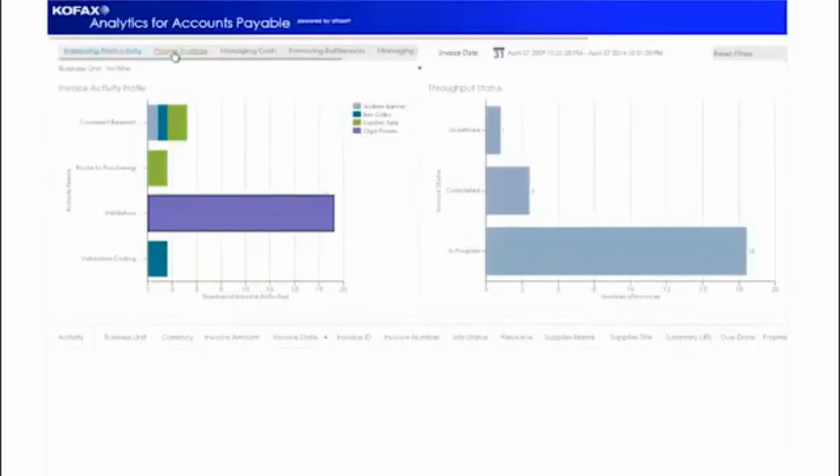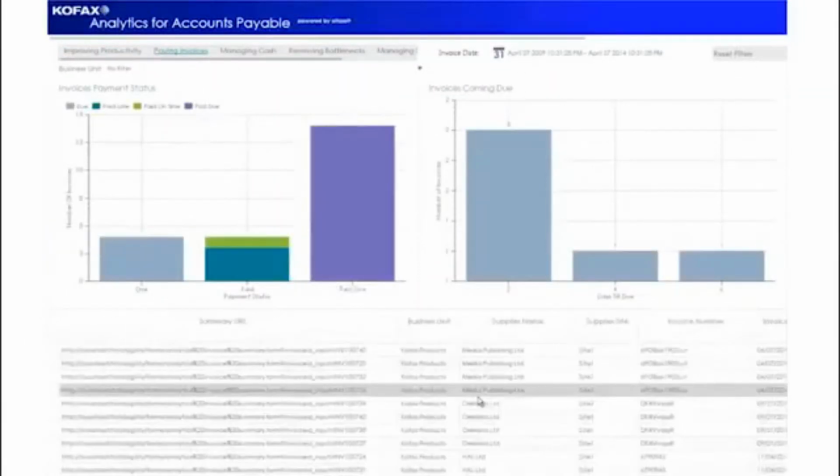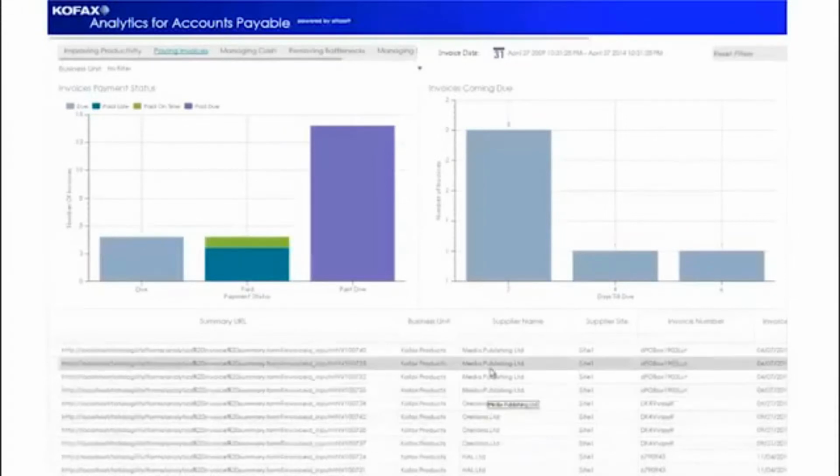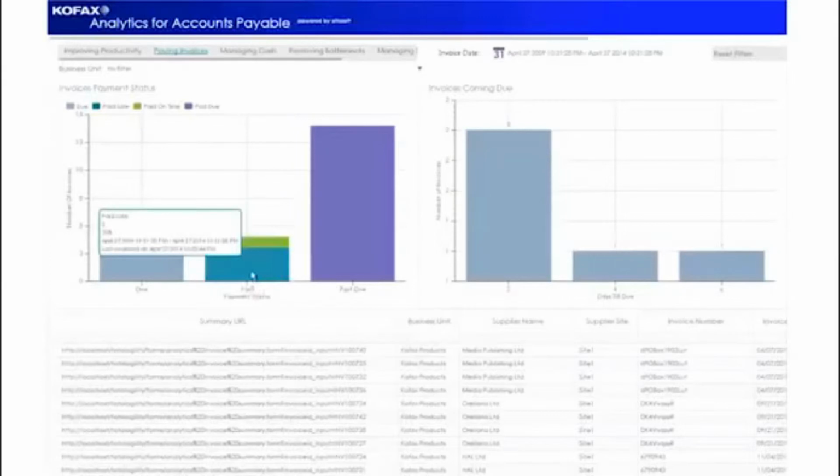This gives the Accounts Payable team a view of the payment status of the invoices that are currently live in the system, including a detail view at the bottom of the form. The user can filter the detail view by clicking on the dashboards above. The Invoice Payment Status dashboard shows the payment status of live invoices.